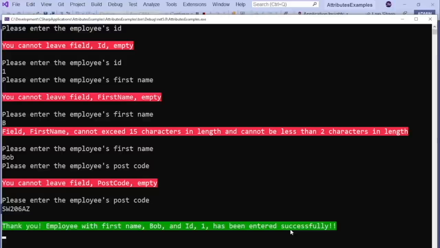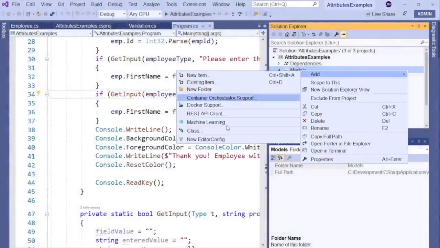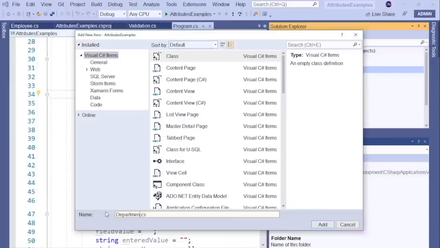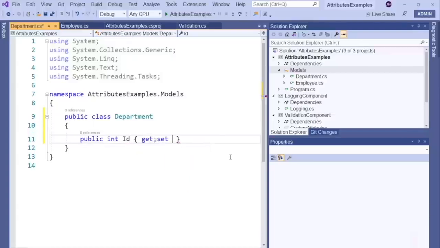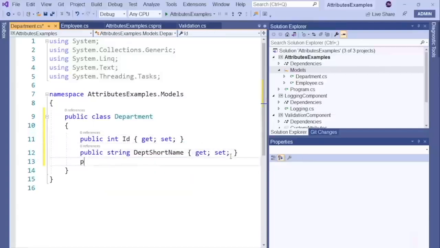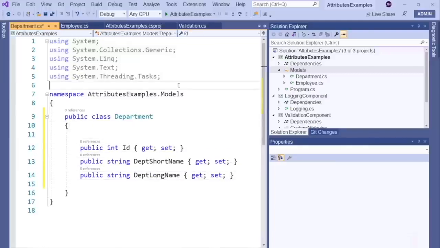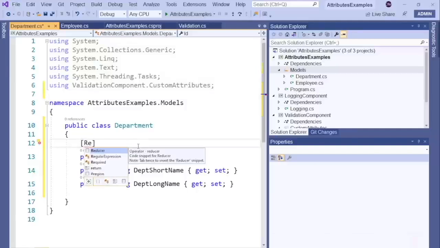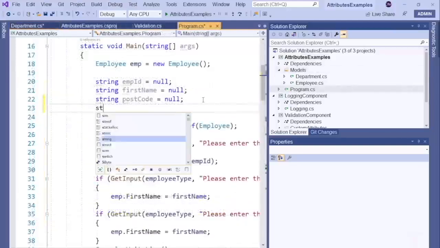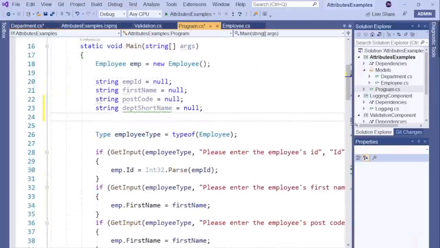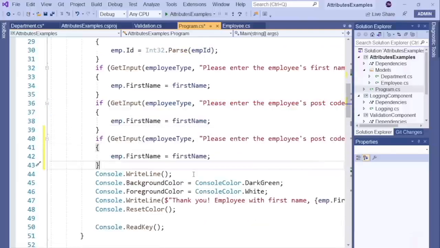Great. Just to demonstrate that we are able to reuse our custom attributes on other user-defined types, let's create another model. Let's create a class to represent a department record. Let's apply some of our custom attributes. Let's go to our main method and test our code. In the interests of time, we'll only include the department short name field in our test here.